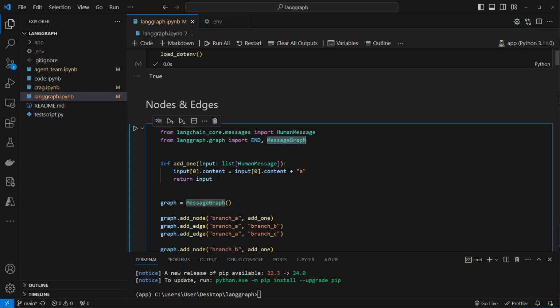As you can see, we've got a function here which takes an input, which is a list of messages. So this is the normal workflow when you work with LLMs, that you have got a list of messages that you pass to, let's say, OpenAI. And in this case, we make it very simple. So we've got an input and we access the first element and override the content with a single A. So nothing really very complex here.